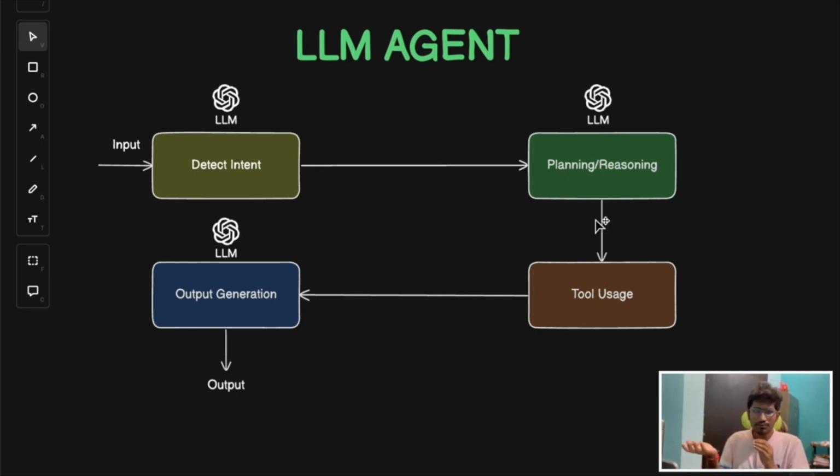Then it will generate a response using these tools. Once the response is generated from each of the steps, we combine the responses and generate the final output which will be given to the user. So this is a very generic and simple architecture and the heart of an LLM agent.